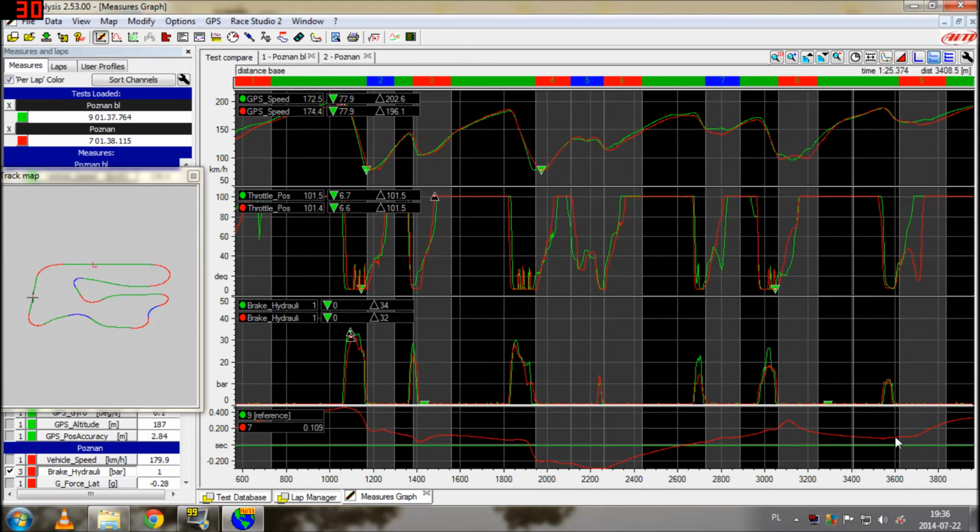and braking into the last corner, the gap is almost 0. So again, exiting the chicane was the problem. Okay, and we are approaching the last corner, and as you can see, it's very, very interesting.